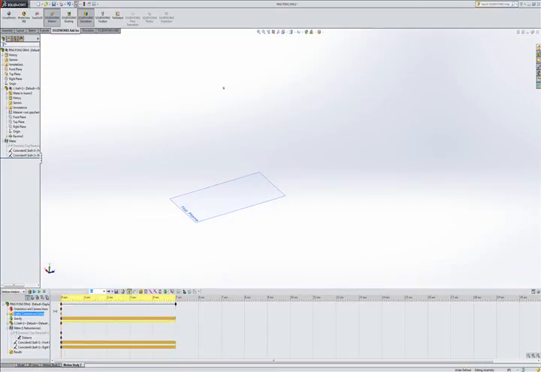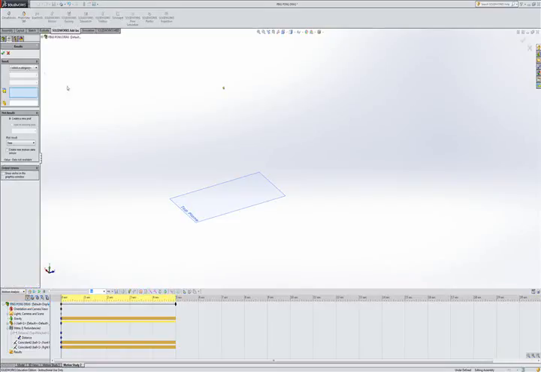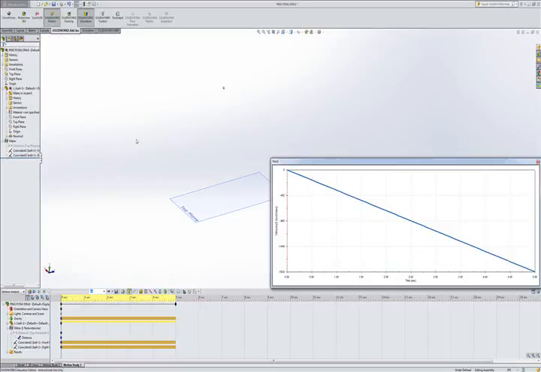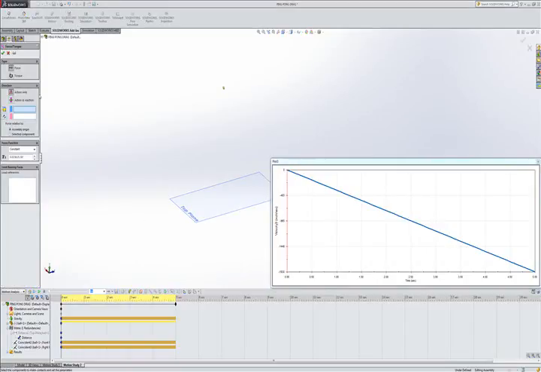Now to add drag. We'll need velocity results for the drag equation, so I'll create a velocity plot. Notice that without drag, the velocity increases at a constant rate. Now add a force. Click the ball for force placement and the floor plane for floor direction.